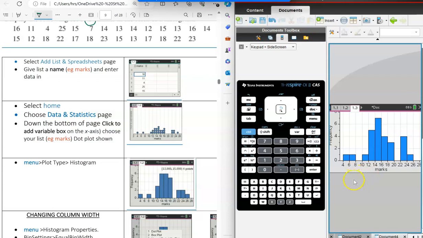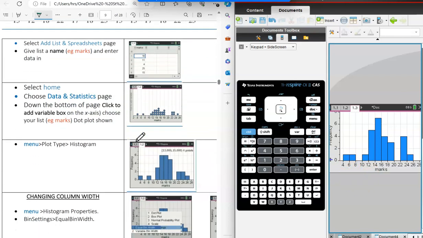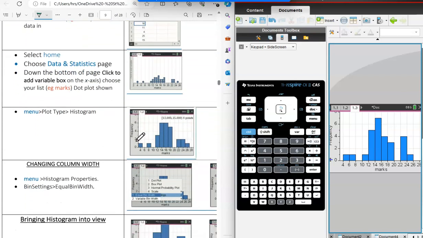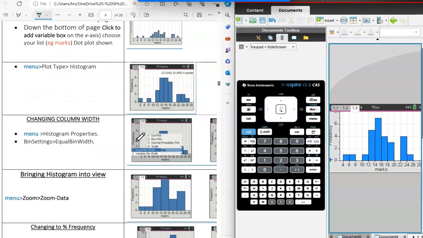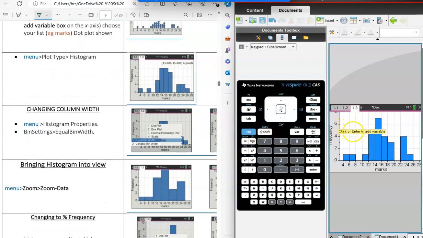But this histogram is going up in twos. And say I wanted it to go up in fives. So what we're going to do is change the bin. What they're called is bin settings. That bin there is a bin of 2. So it's going up in twos. So I want to change it.